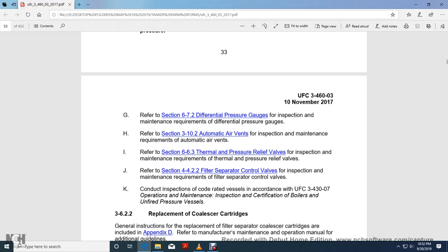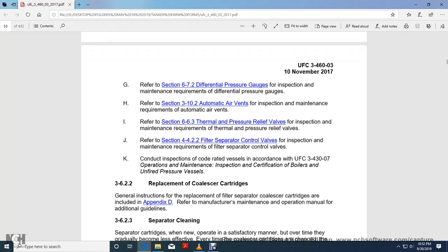Alright, refer to section 672, the differential pressure gauge, for inspection maintenance requirements of the differential pressure gauge. Refer to section 310.2, automatic air vents, for inspection maintenance requirements of automatic air vents. For 663, thermal pressure relief valves, see inspection maintenance requirements of thermal pressure relief valves. Then refer to section 4422, filter separator control valves, for inspection maintenance requirements of filter separator control valves.